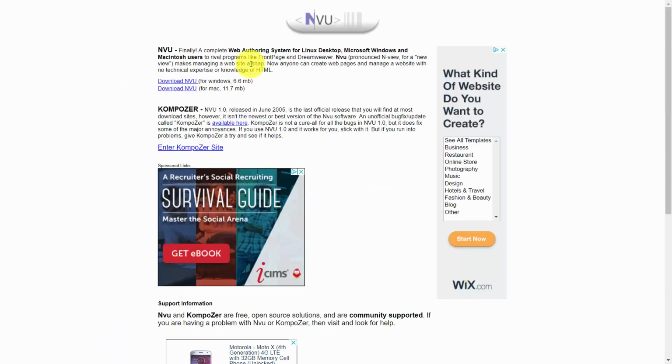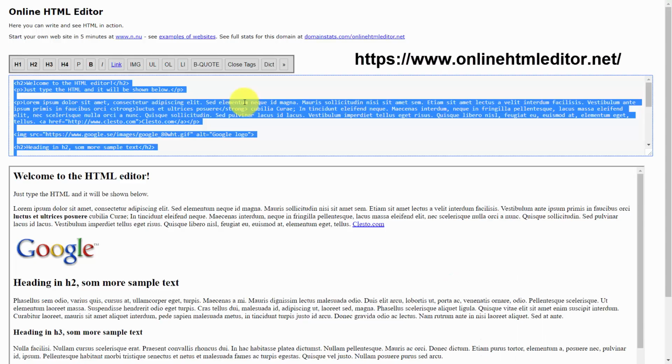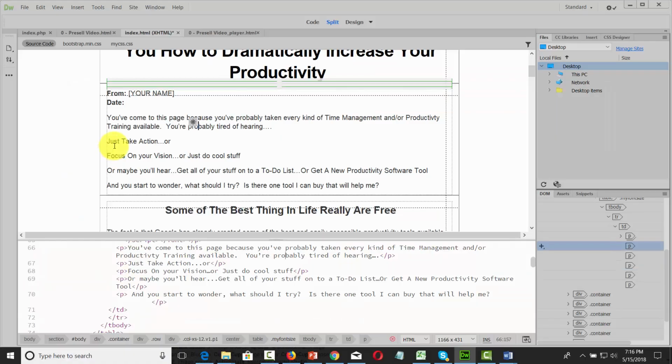One of the more popular HTML editing programs is called NVU, which you can find at nvu.com, as well as Composer, which is also free. If you'd rather use a cloud-based system, you can find one at onlinehtmleditor.net.